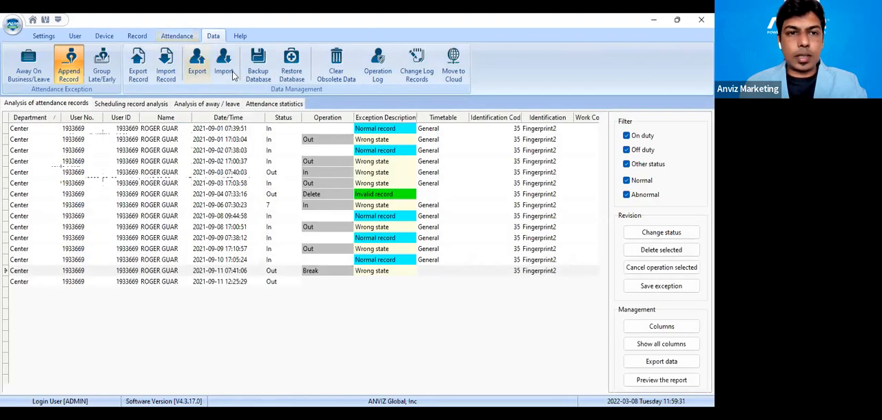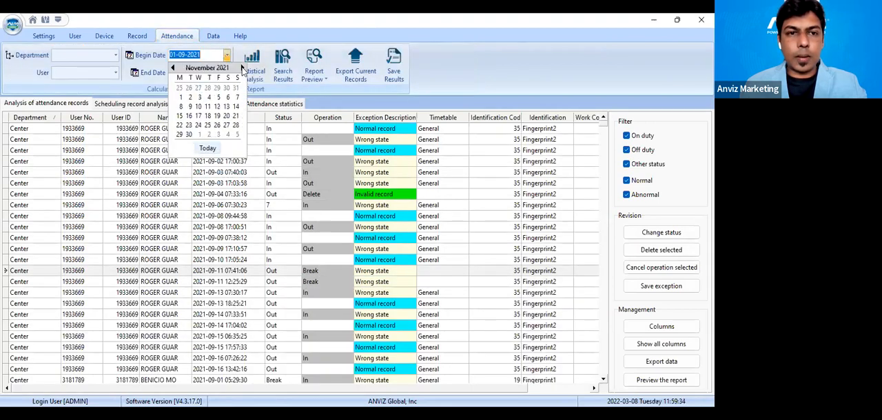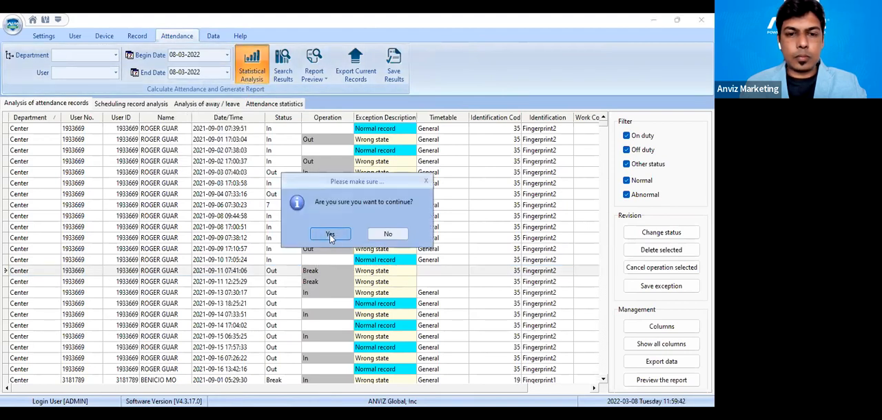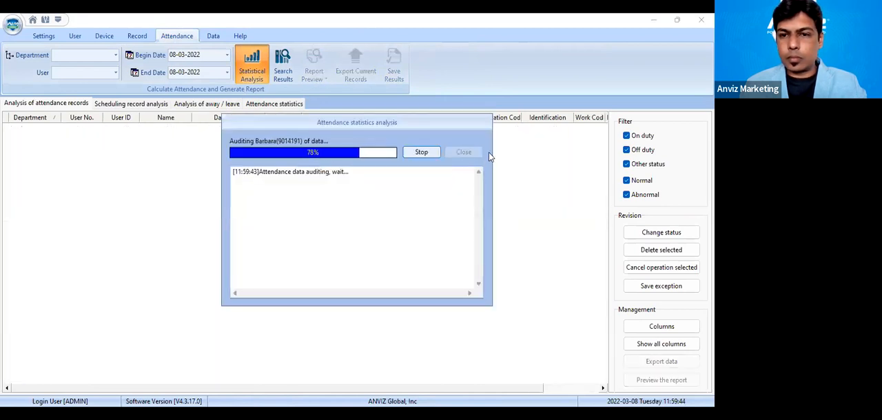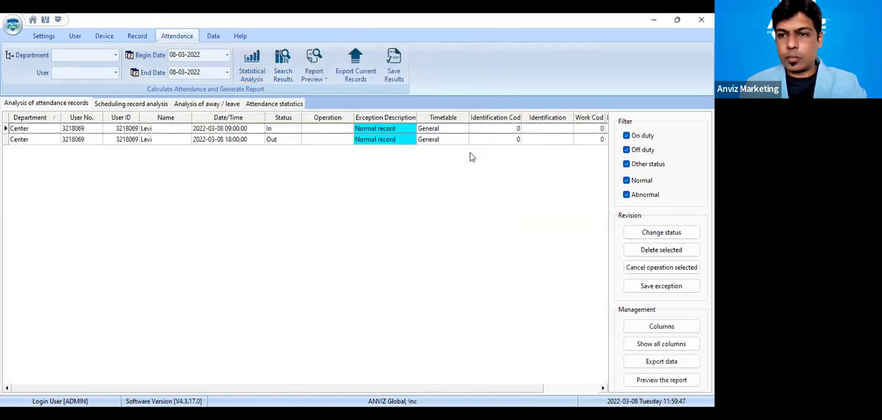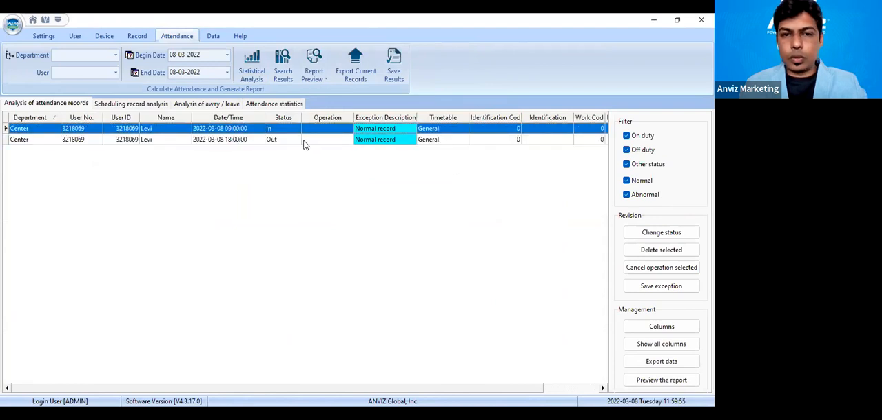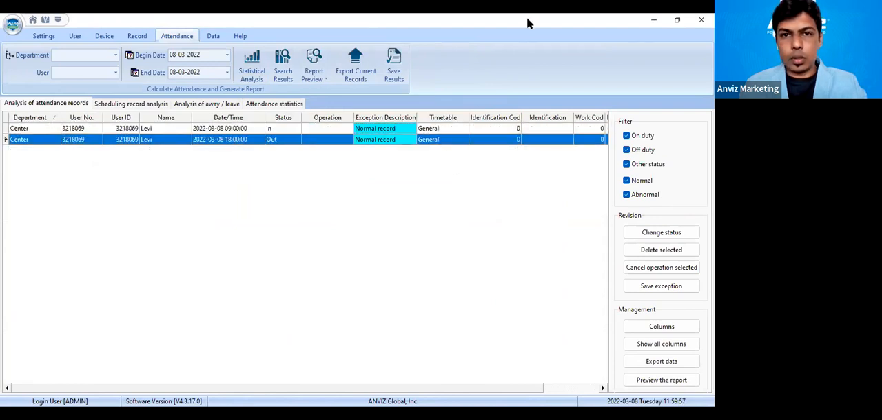Now, if I do the statistical analysis for today, here you go, you are getting the records from here. The manual records that were added are reflecting here in the statistical analysis, and you can get the same on the post as well.